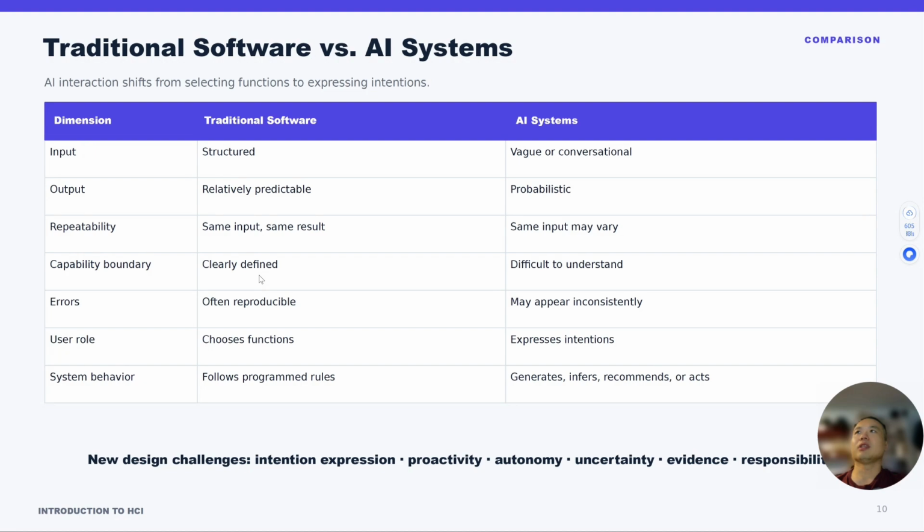Capability boundary for traditional software is clearly defined, but for AI systems, it's difficult to understand. Errors for traditional software are often reproducible. For AI systems, they may appear inconsistently. User role: for traditional software, the user chooses functions. For the AI system, the user expresses intentions. So you don't have to choose the functions one by one. You just express to the system what task you want to finish.